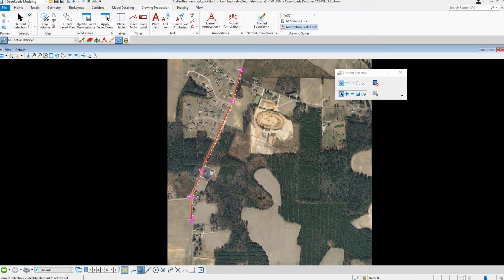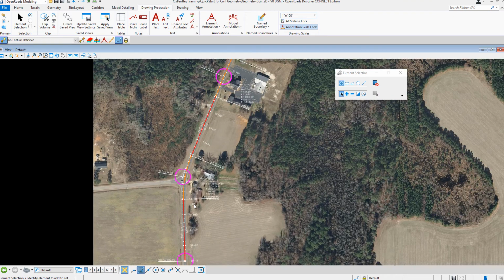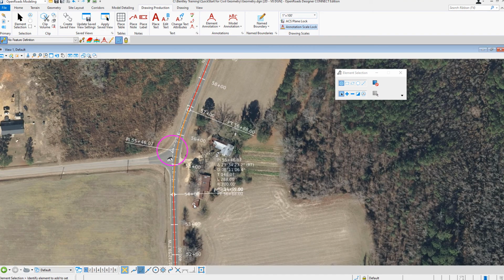A couple important points I want to mention about the annotation. The annotation size is controlled by the active drawing scale that's set in the design file. If you notice under the Drawing Production tab, under the Drawing Scales panel, the active scale is set for 1 inch equals 50 feet. If we want to change the size of the annotation, we can simply select from the drop-down list. And for this example, let's go ahead and select 1 inch equals 100 feet. And that will change the size of the text.